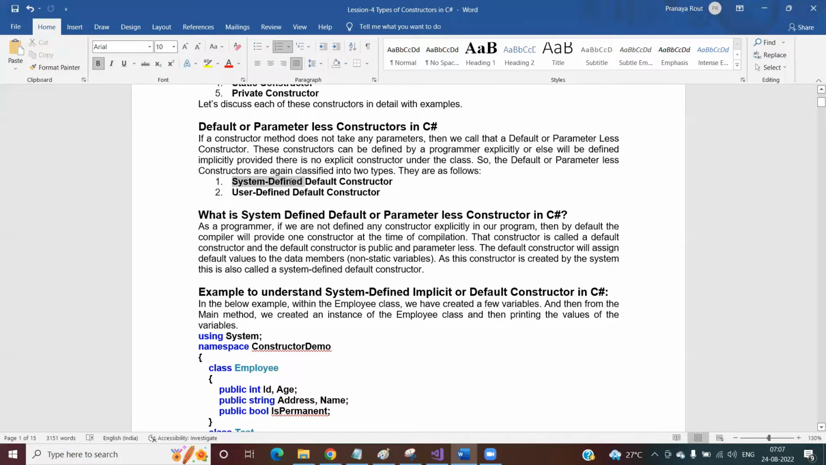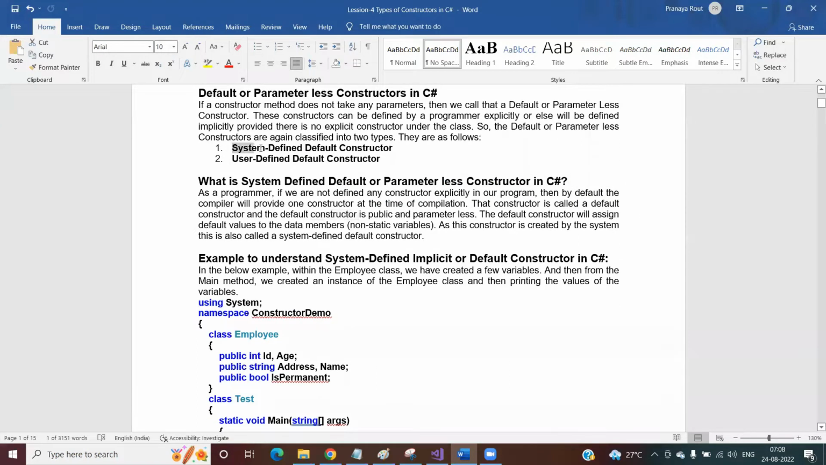Simply speaking, if the default constructor is provided by the system, meaning your compiler, then it is said to be a system defined default constructor. When I say default constructor, it means a parameterless constructor, right? If the parameterless constructor is provided by the user, then it's said to be a user defined default constructor. So let us see some examples using the system defined default constructor, then we'll see the practical implementation of a user defined default constructor.